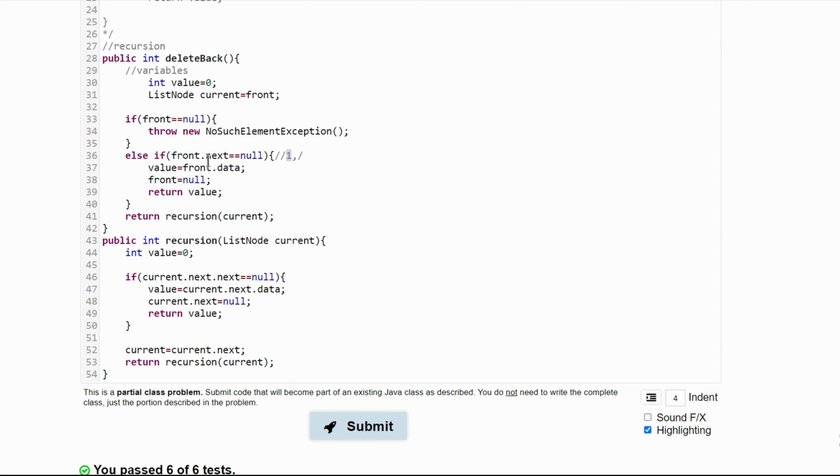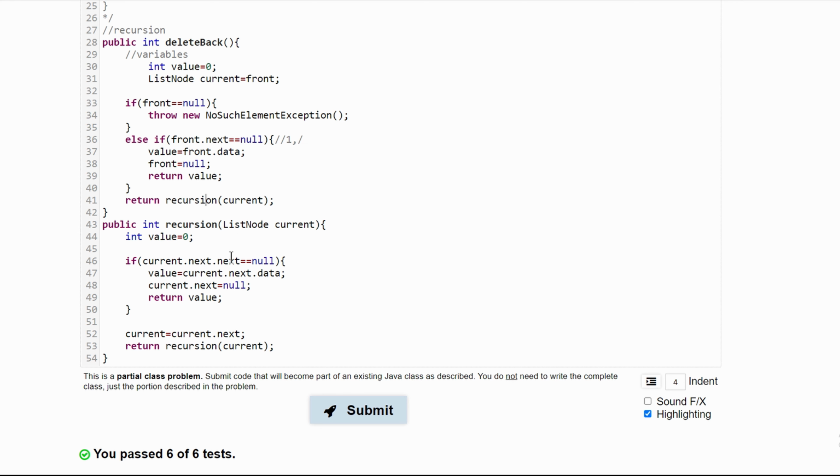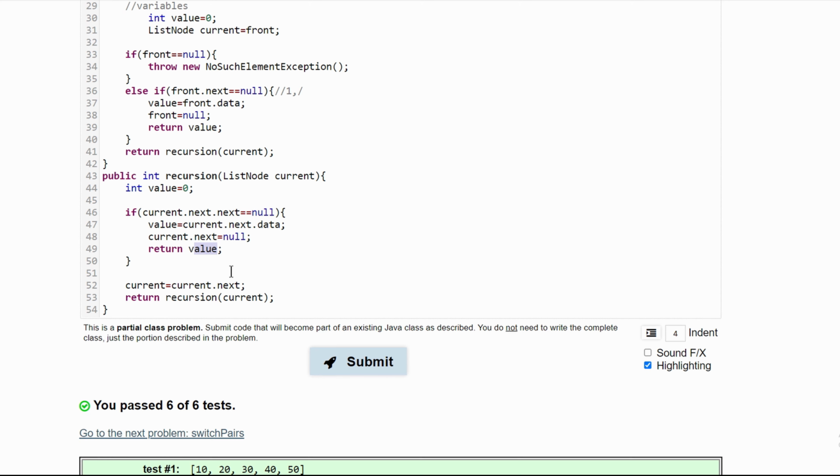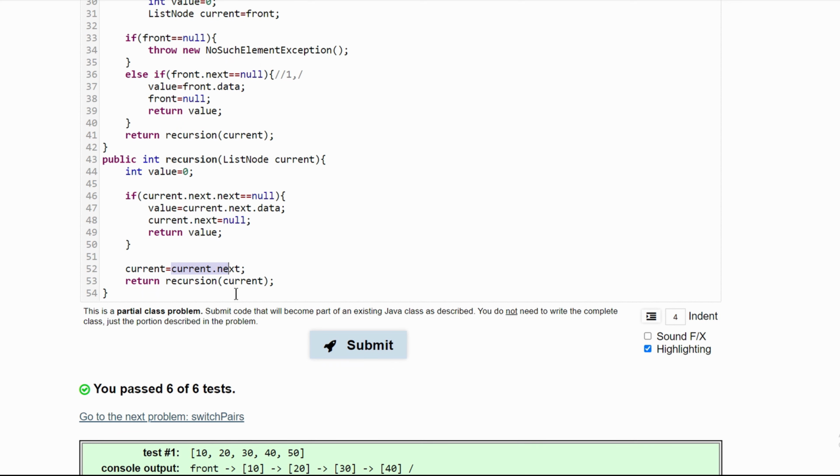If we have more than one value and our list is not empty, we are just going to go into our recursive method to try to see what the last value is. In here, we assign our value to 0, initializing it, and we have an if statement: if our current.next equals null. This is our base case here. We're going to set our last value, which is current.next.data, to value. We'll return that value and make that node null, like it asks us to. And if our next is not null, so if we have a bunch of values we need to go through, we will iterate through our list and go through our recursive method.